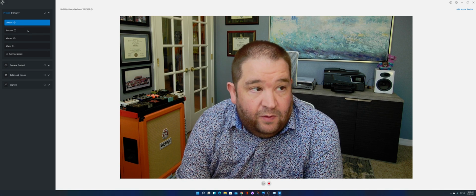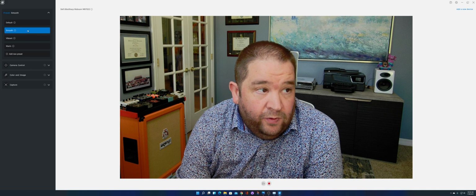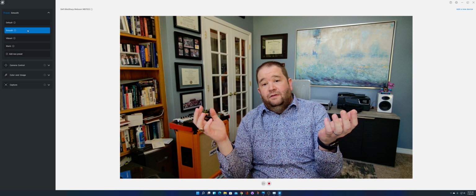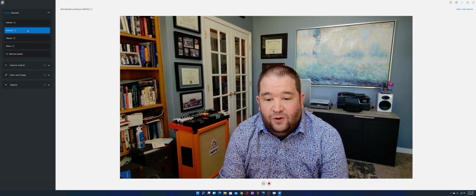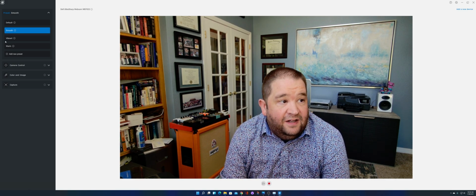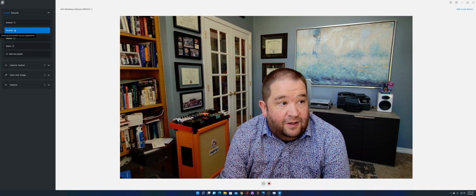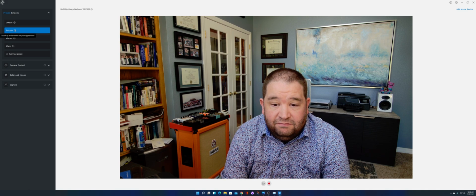This is what it looks like when you switch over to smooth. And this is the smooth colors. So hopefully you can get a sense for that. Now, smooth, it says here, is touch up and smooth out your appearance. So hopefully it's making me look more exciting in 4K, I guess.